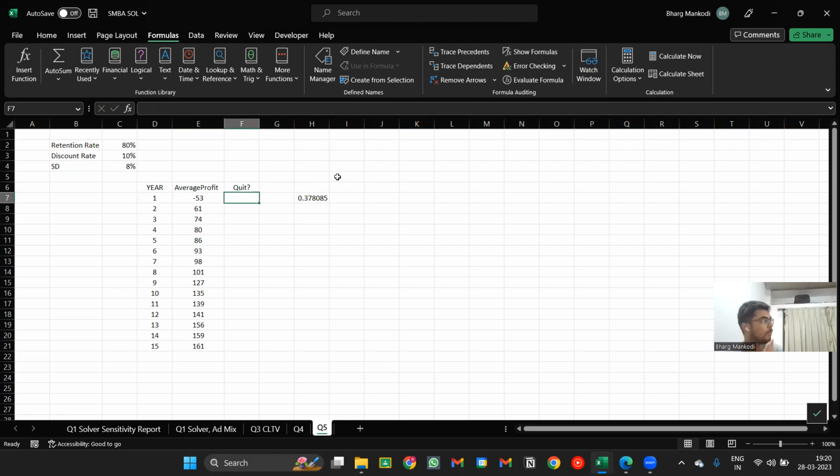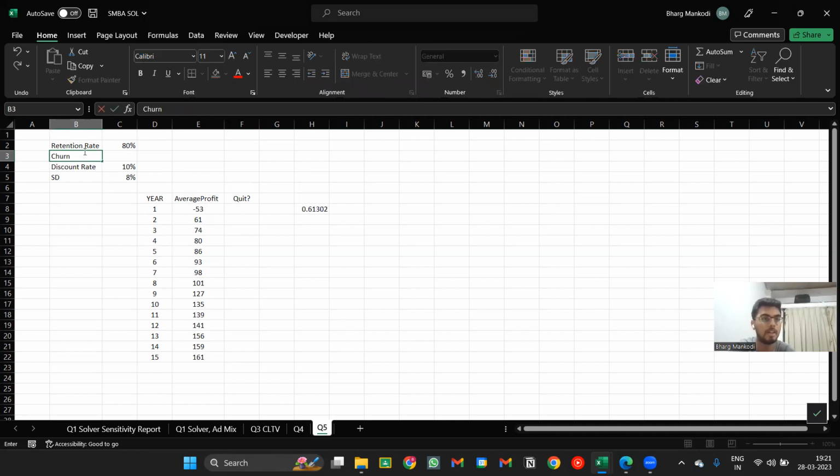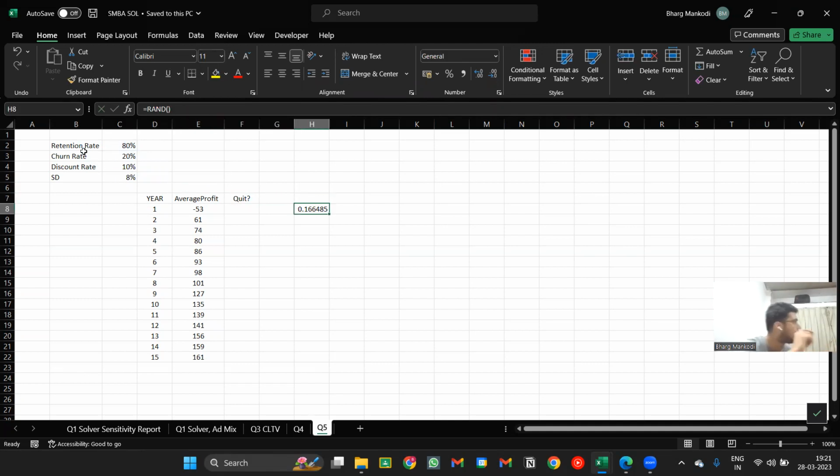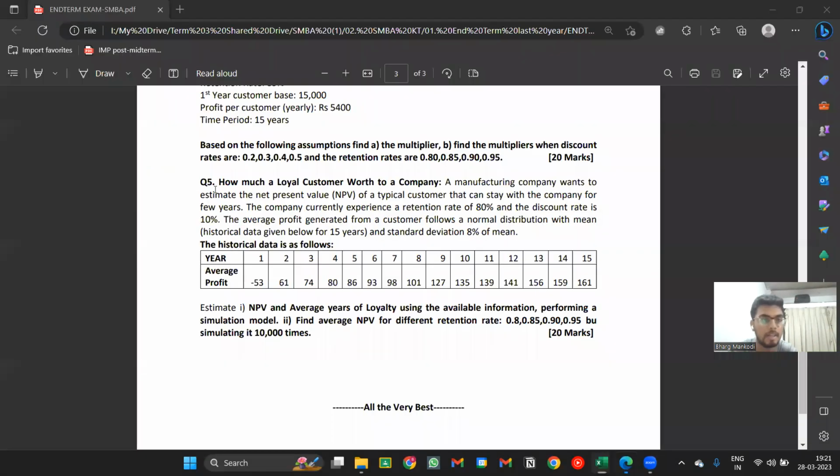Now, what we have to model is if the customer is with us in year 1 or year 2 or year 3 or year 4. How are we doing that? In the absence of actual data, we are generating random numbers and random scenarios. Based on the retention rate, we can quickly calculate the churn rate, which is 1 minus 80%. If this random number is less than the churn rate, we'll say that the customer has not quit. The customer is still with us.